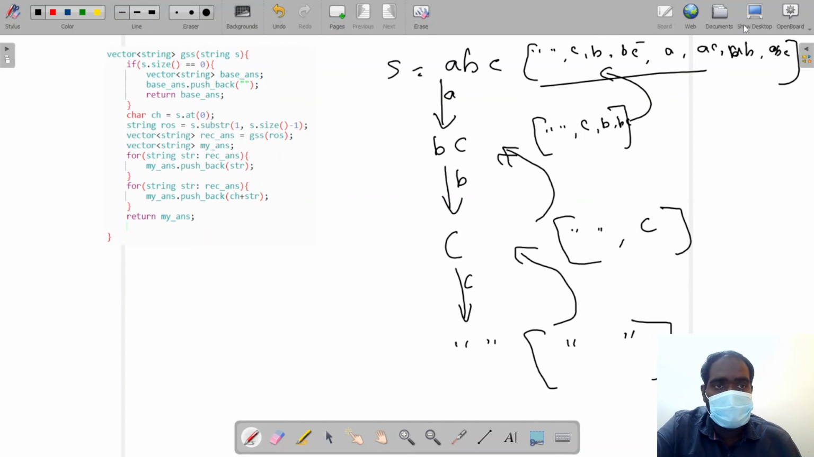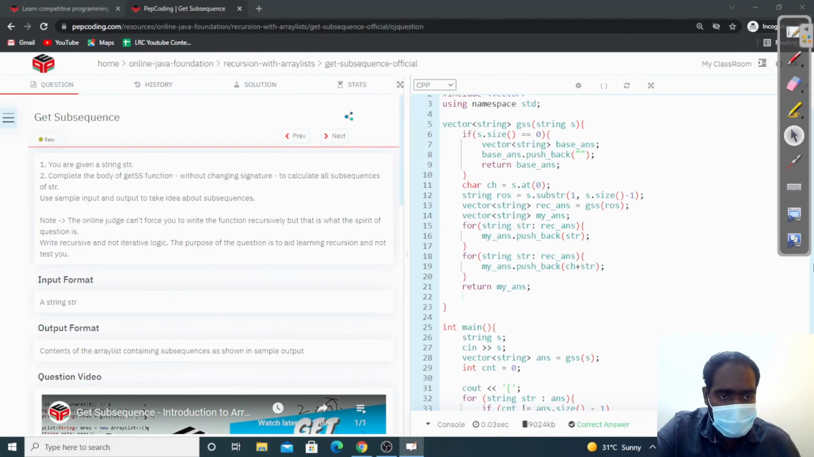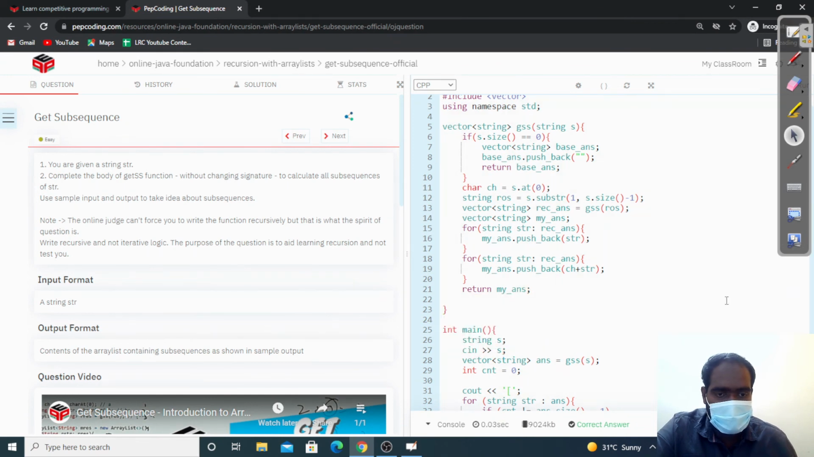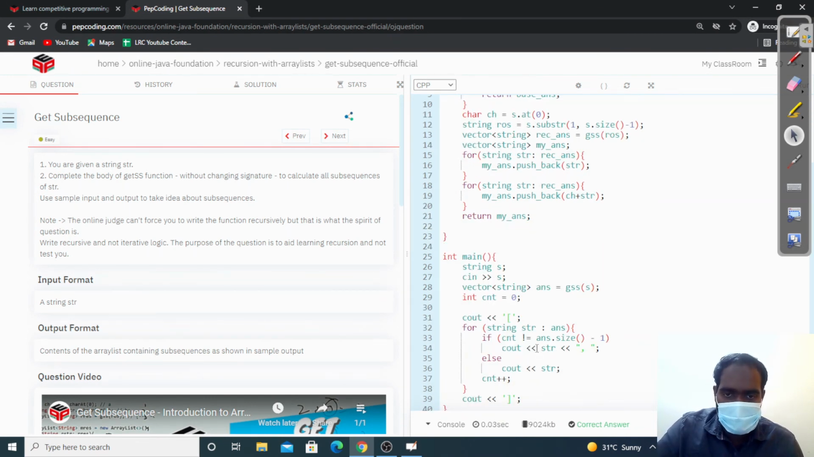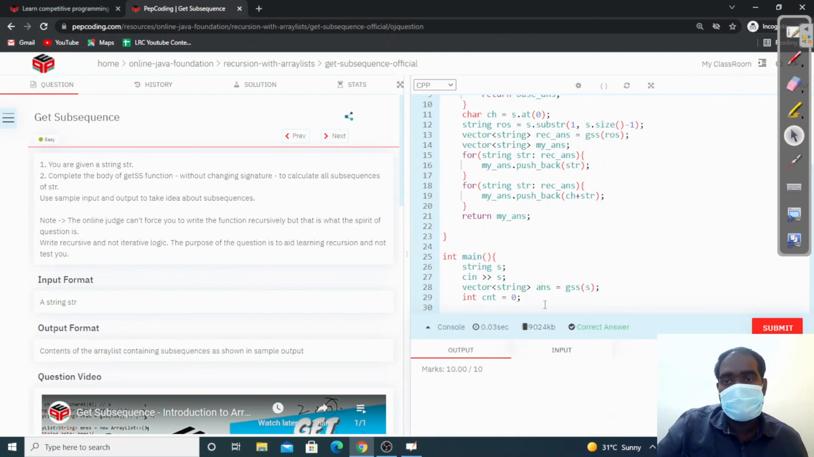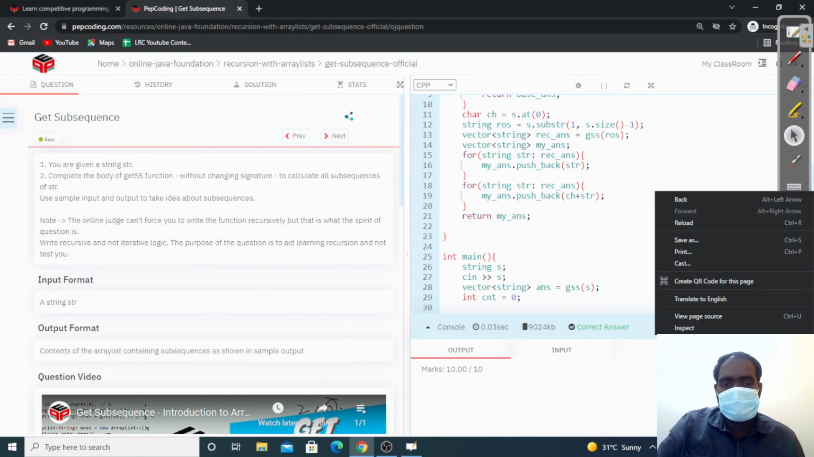So what called the function? We know the main function called the function, and it stored it in a vector here. This vector is printed by this function, and that's how we got the answer. I hope you understood the program. I hope you understood the problem.